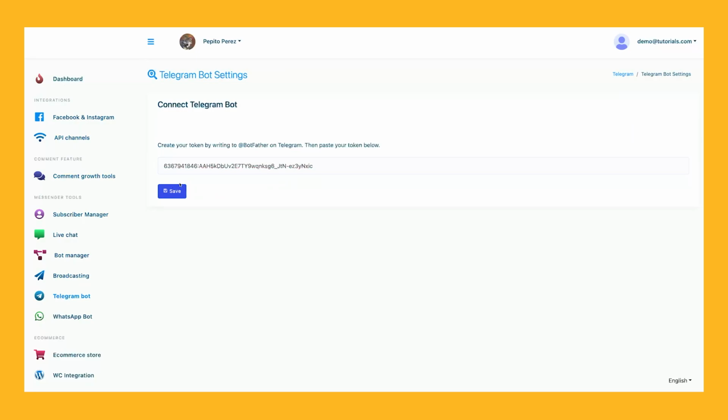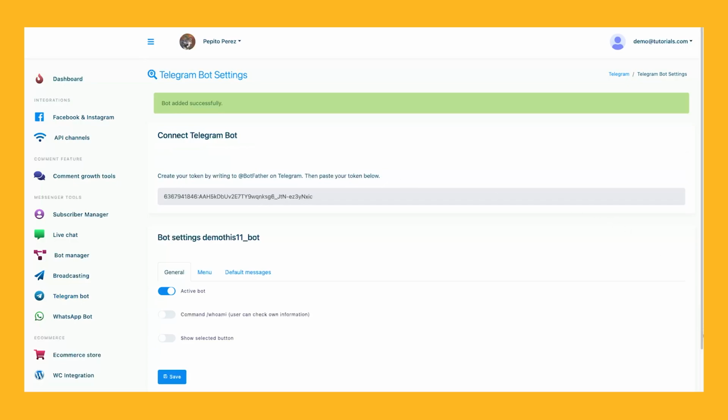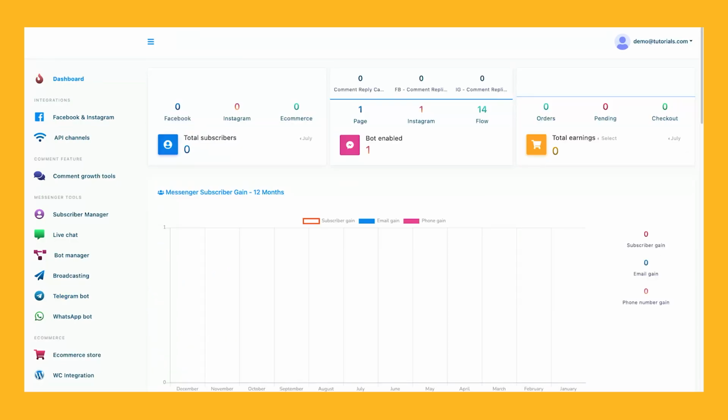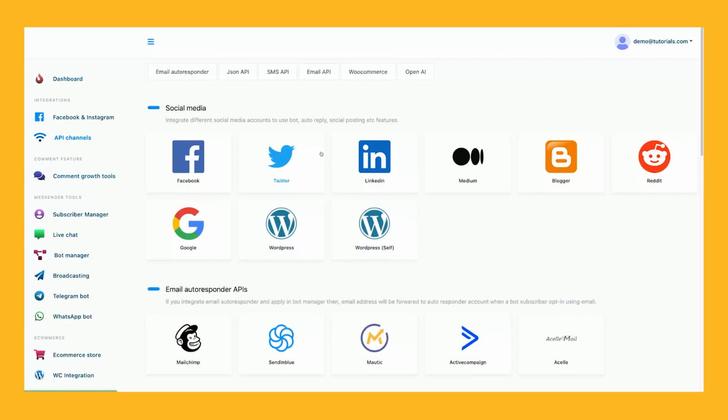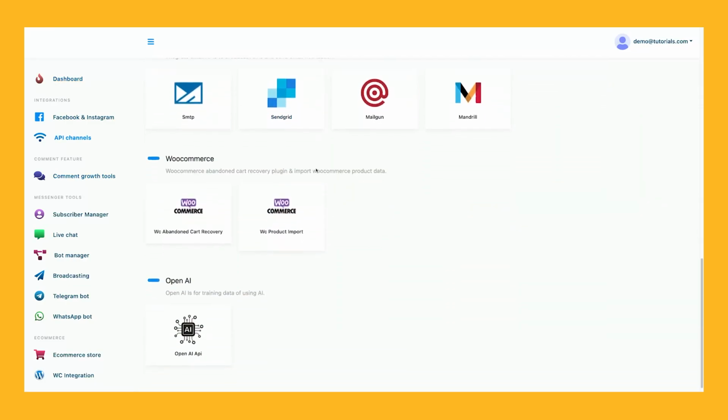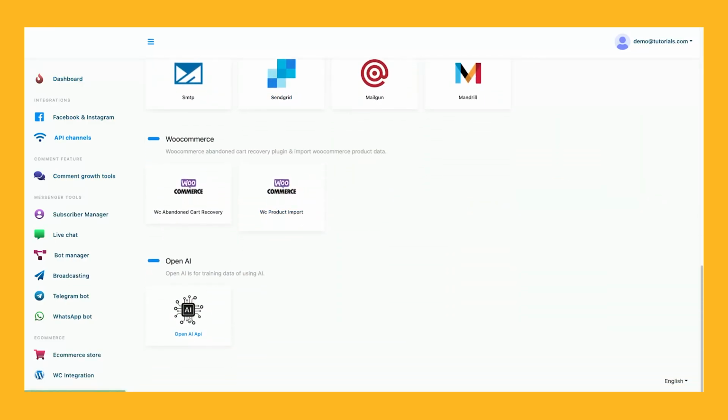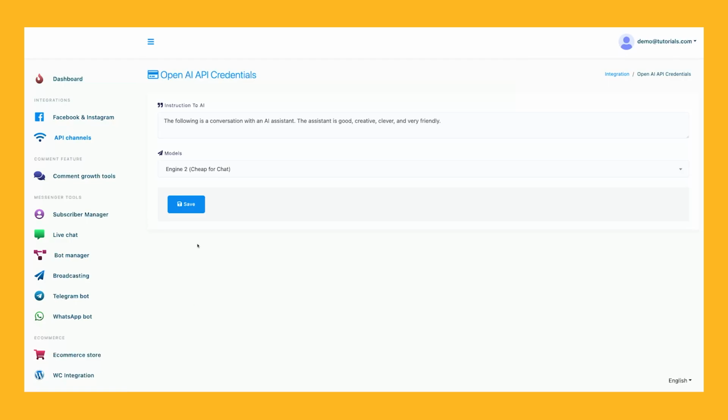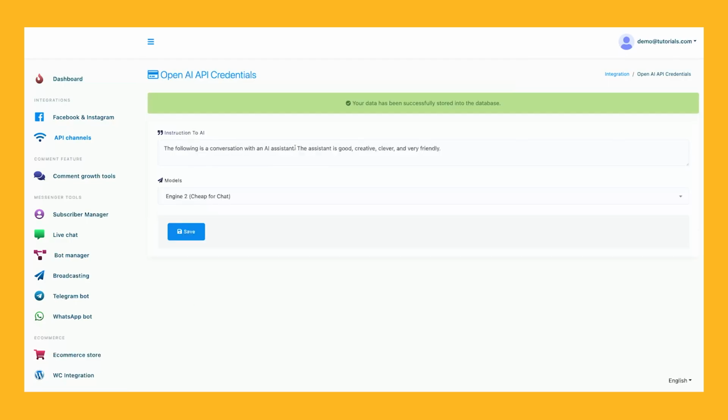Now that all your accounts are set up and ready, we can program the AI assistant. Let's go through it step by step. First, let's configure the OpenAI connection. Click on API channels on the left sidebar. Scroll down until you find the OpenAI API button. Tap on it. On Models, select Engine 2, Cheap for Chat and save. This will allow you to make better use of your tokens. Remember that they have a monthly limit and each conversation with the AI assistant costs you some.